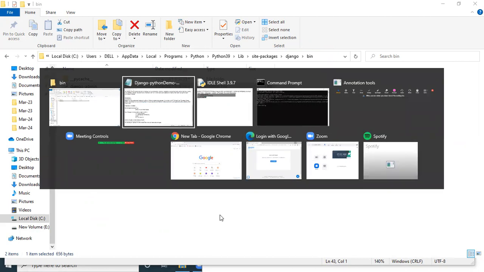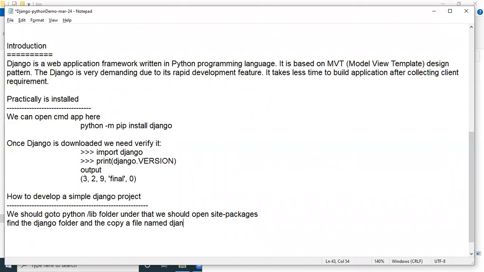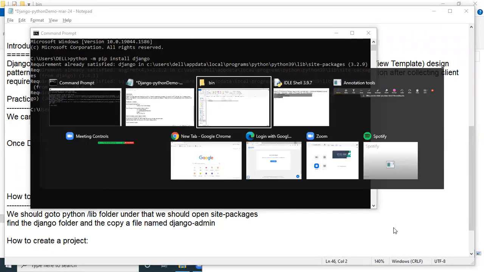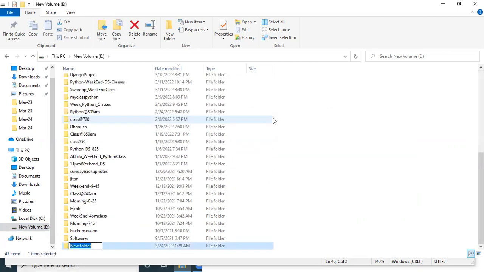So we can go to this folder, copy, and find the Django folder. Django example: how to create a project. If you want to know how to create a project, you can go to your file explorer. Suppose you want to create your project: create an empty folder first, called my web project. Give some name.